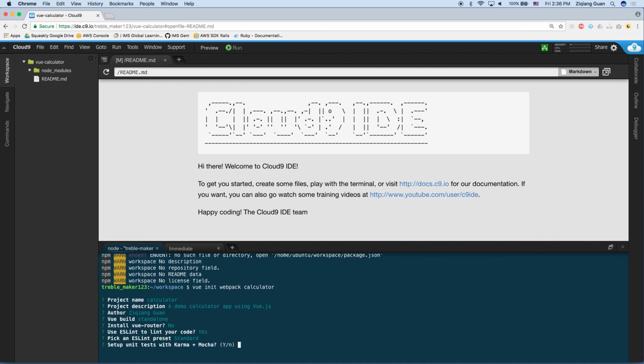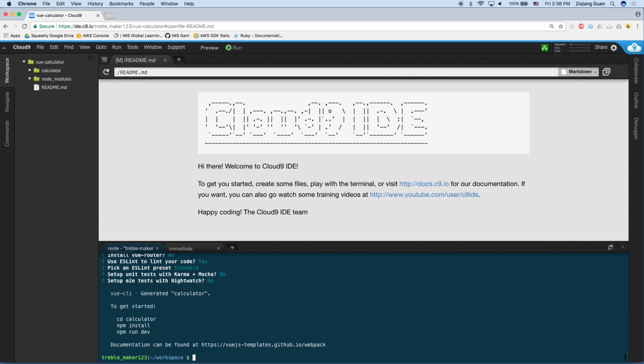Unit test with Karma plus Mocha? Nope. End-to-end tests with Nightwatch? Nope. And here it is. The CLI created a project in our folder called calculator. And if we expand it, we'll see build, config, source, and static, as well as an index page, index.html.